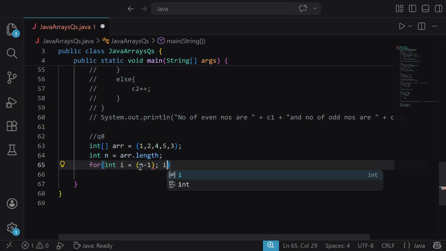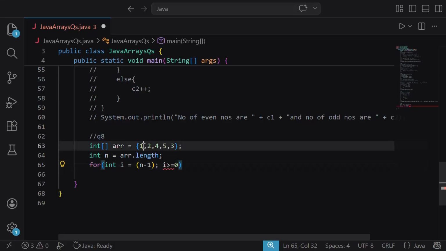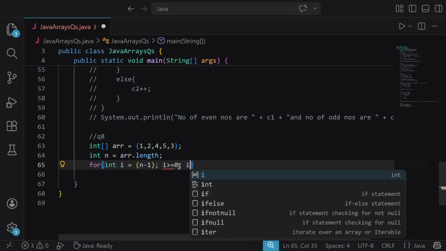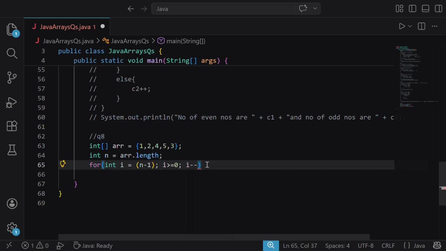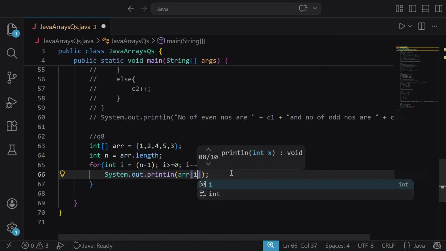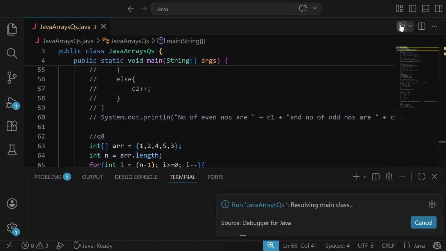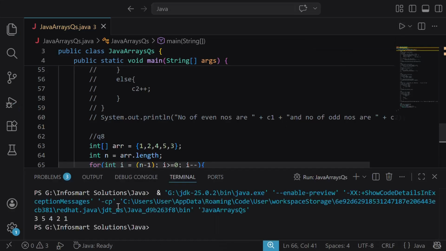Then i should be greater than or equal to 0, because we just have to go till the first element, or the 0th index element. And we need to decrement i, so i minus minus. Inside this we can just print like this. Let us see. We got 3, 5, 4, 2, 1.